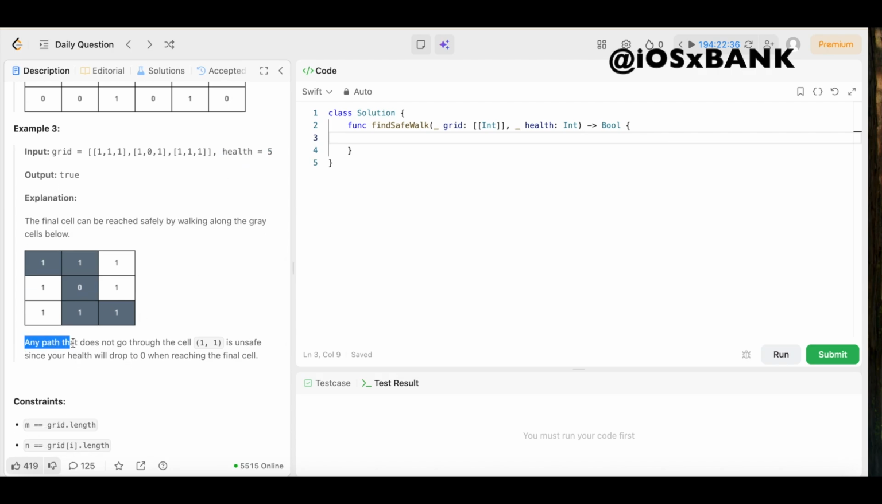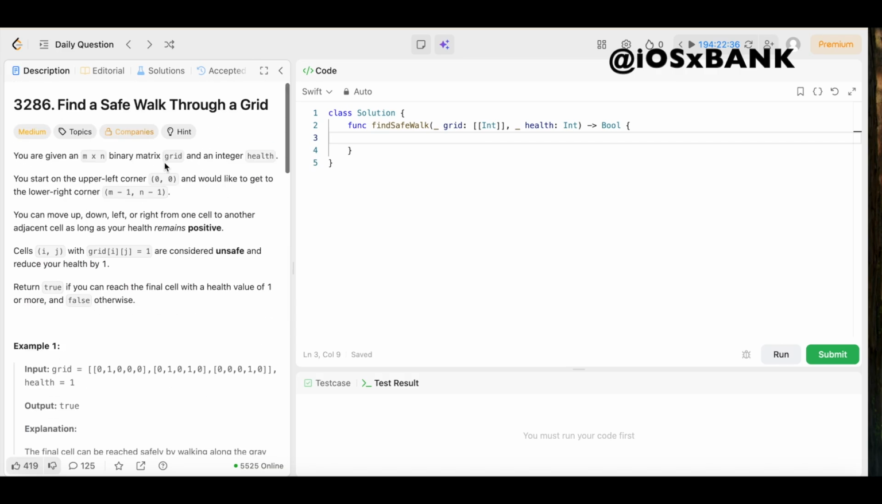It says any path that does not go through cell 1 is unsafe since your health will drop to 0 when reaching the final cell, y'all. So boom, since we have 5 here, we could just use up 4 when we take this path. So boom, y'all, I hope that makes sense to y'all. And now that we understand the question, let's get into the fun part, the actual solution. The solution is not that difficult at all.